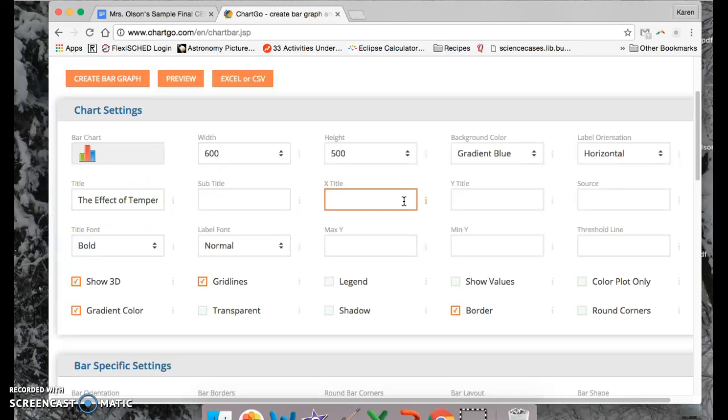Next, I need to put in my X title. So the X-axis of my graph, I need to have what the X-axis is about. X-axis is always your independent variable. So for mine, this is the temperature of the potato mixture. Many of you will have that same independent variable, or you could have the amount of shaking of the test tube. You could have the amount of hydrogen peroxide. You could have the concentration of potato mixture. Whatever your X is should be your independent variable.